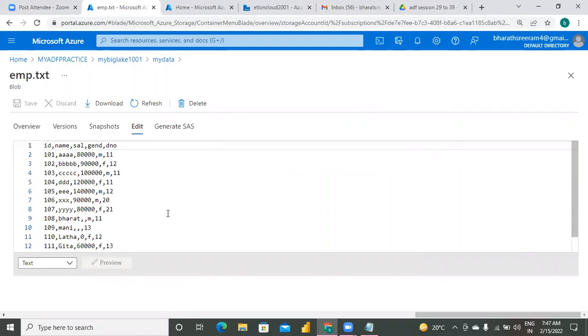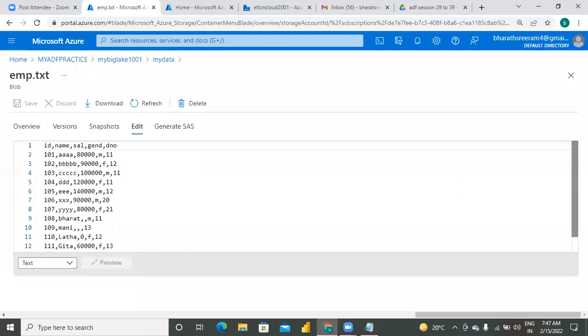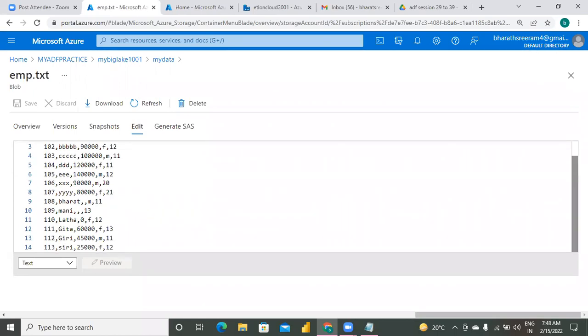Observe here, there are totally 13 records. If you observe all these records, first line is header, second line onwards data. Look at the last column. There is a department number. So what are all the unique distinctive department numbers? 11, 12, 13, 13, 13, come down. Yeah, 13 and a 20, 21 extra.